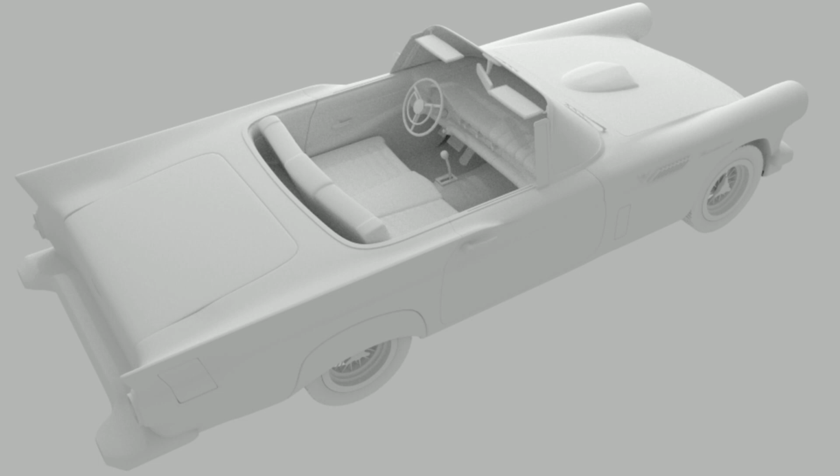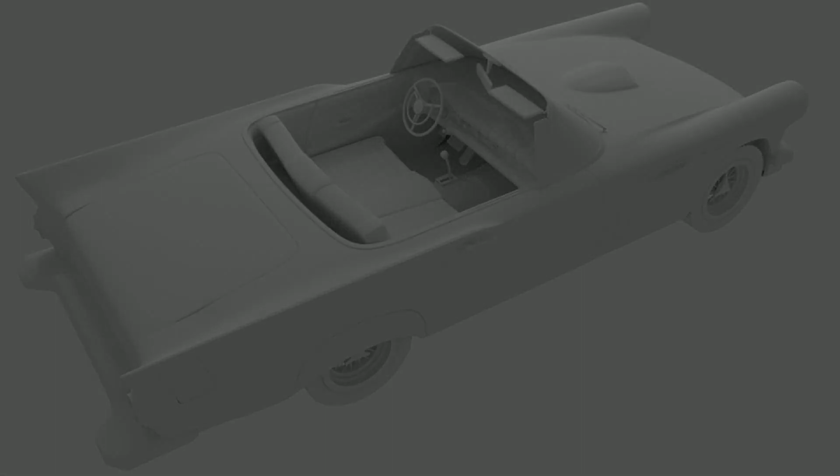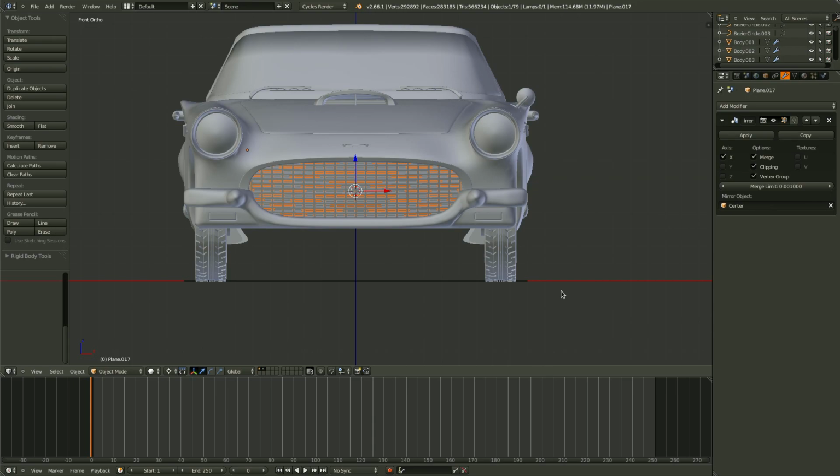Previously, we modeled some minor components of the interior. In this episode, we are going to create all of the materials for the car and create a basic test scene and lighting setup. We are going to go ahead now and create the material for the headlights.